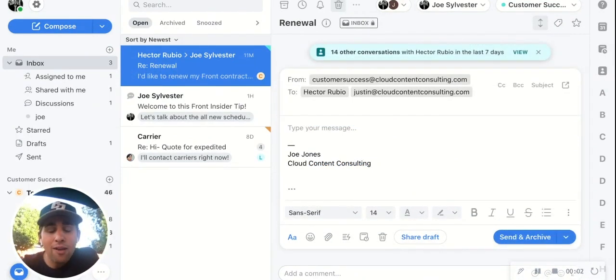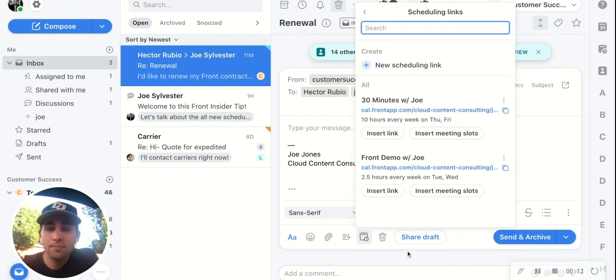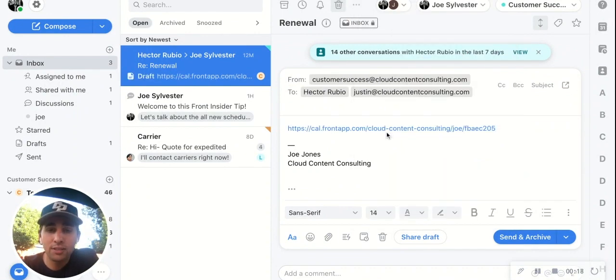Alternatively, if you have preset times that you want to offer on a recurring basis, you might consider creating a scheduling link, which will also live in that same icon. So we can view which ones you've already made, and you can create new ones here. So I'm going to choose one that I've already made, and then it goes directly into my composer, which means that the customer can click this link and then choose the time that makes sense for them.